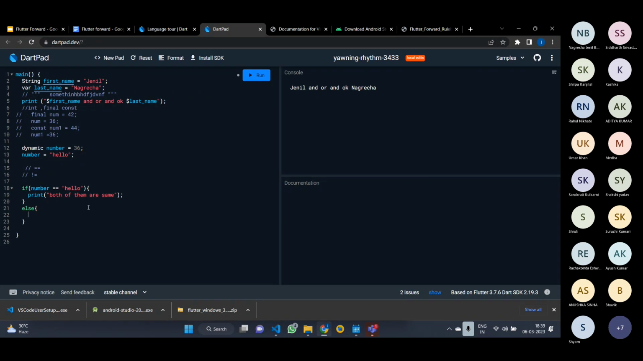Else print are different. So what will the equal to sign do? It will check the equality. Like if number is hello, then print both of them are same. If number is not hello, print both of them are different. Let us see. It is giving both of them are same, since number is also hello.